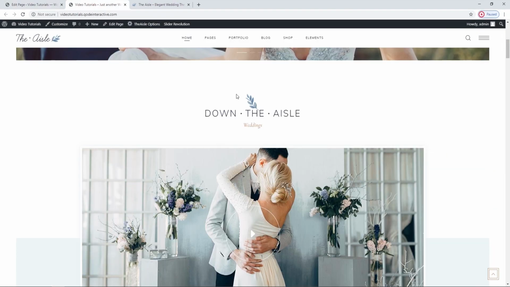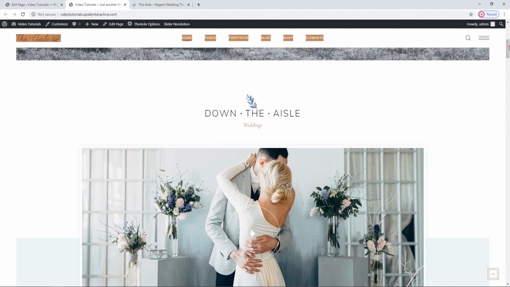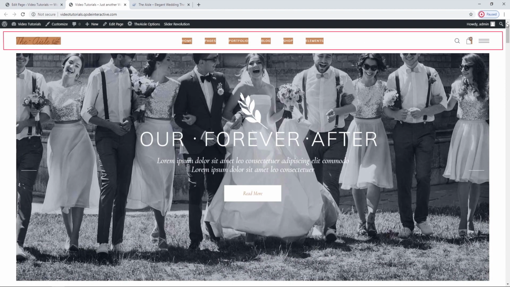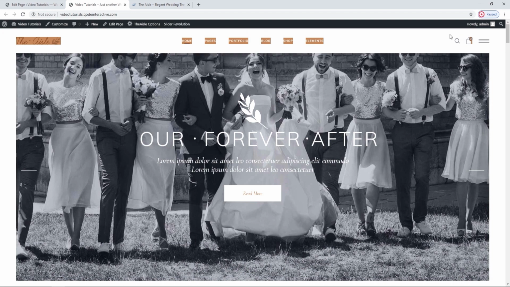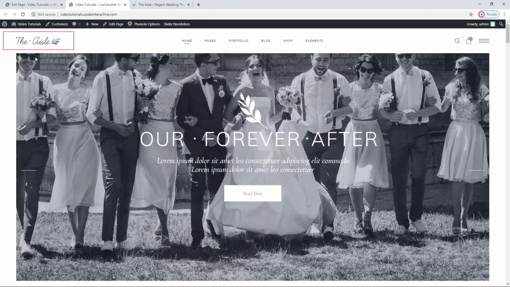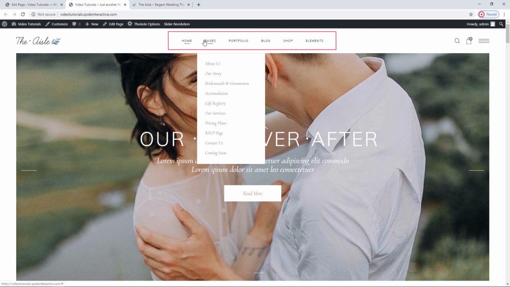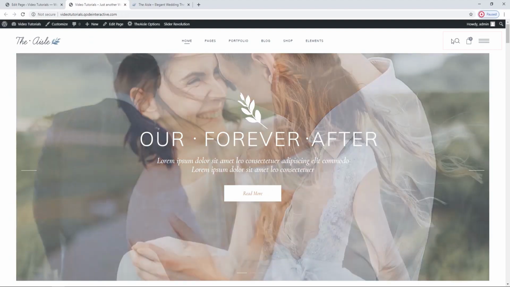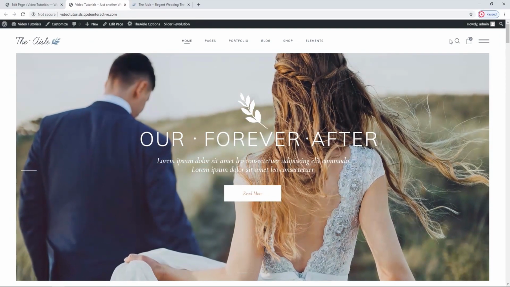Let's hop over to the front end for a sec. Going up, at the top of our page here is our header. This is the standard header type. There's a logo on the left, the menu is in the middle, and we have some widgets on the right. Now, the first thing I want to do is replace the logo.